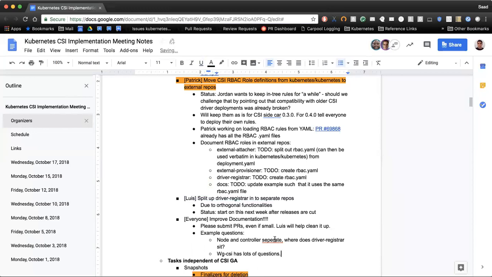I agree. Added it as a separate item, assigned to everyone. If you have time, please take a look at the documentation. And any small change that you can make, throw out a PR. Luis will help review those. Think of it as, if I was writing a CSI driver, what question would I have? And is that question answered in this documentation?